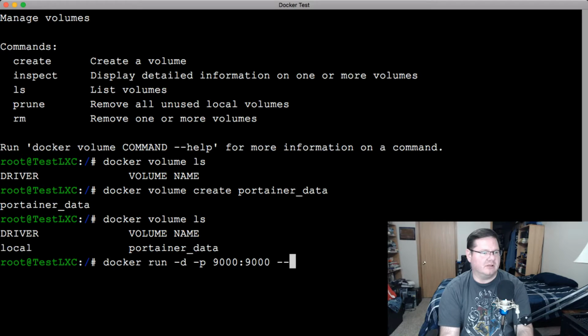And then we're actually going to name this container that we spin up. If you don't put this name in here, it will give it one according to the Docker random naming conventions. They can actually be pretty funny, but we're going to name ours portainer. We're going to give it the restart policy of always.